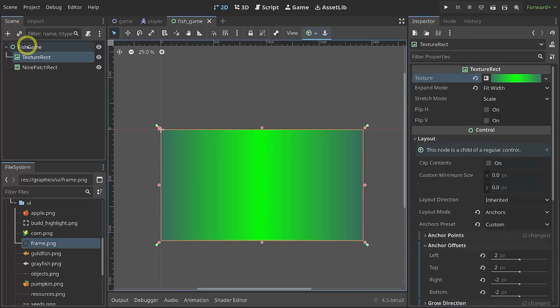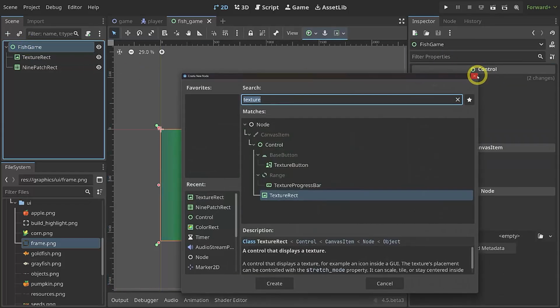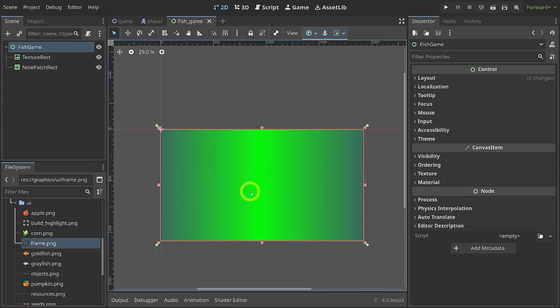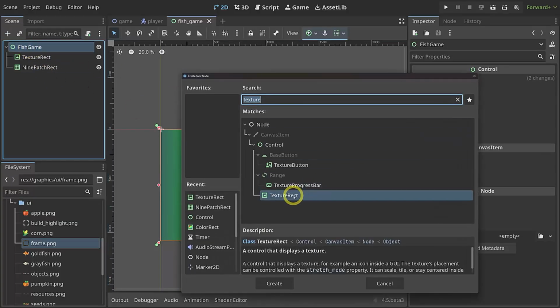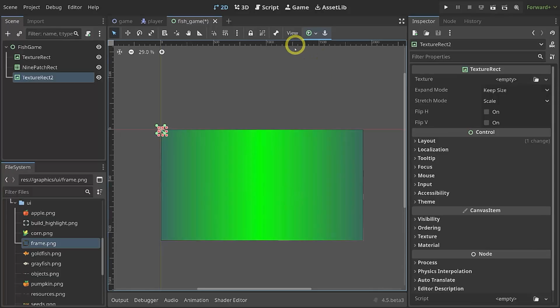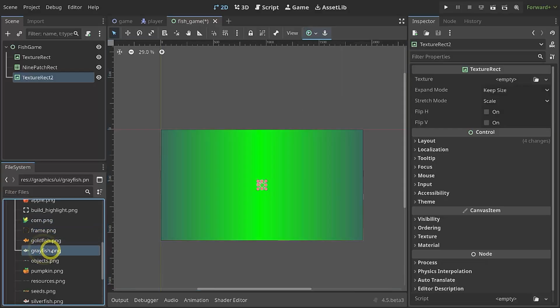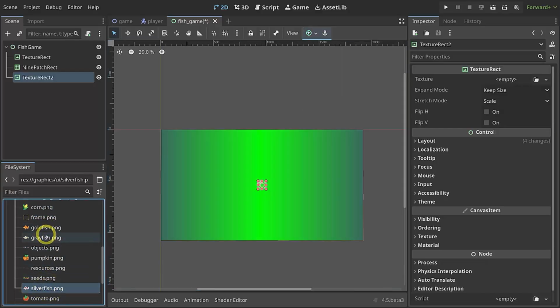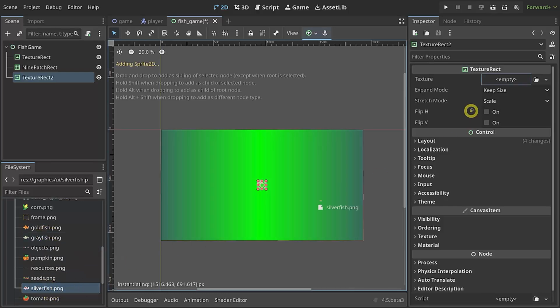The next thing that we have to add is the actual fish. So the idea of the game is that we have a fish in the middle and the fish goes left and right. If the player presses space while the fish is vaguely in the middle, then the player gets the fish. And that's pretty much the entirety of the game. To get that, I want to add another texture rectangle that is going to be perfectly in the center. To that, I want to add one of these fishes. You can pick one of them, doesn't really matter. I like silverfish the most.